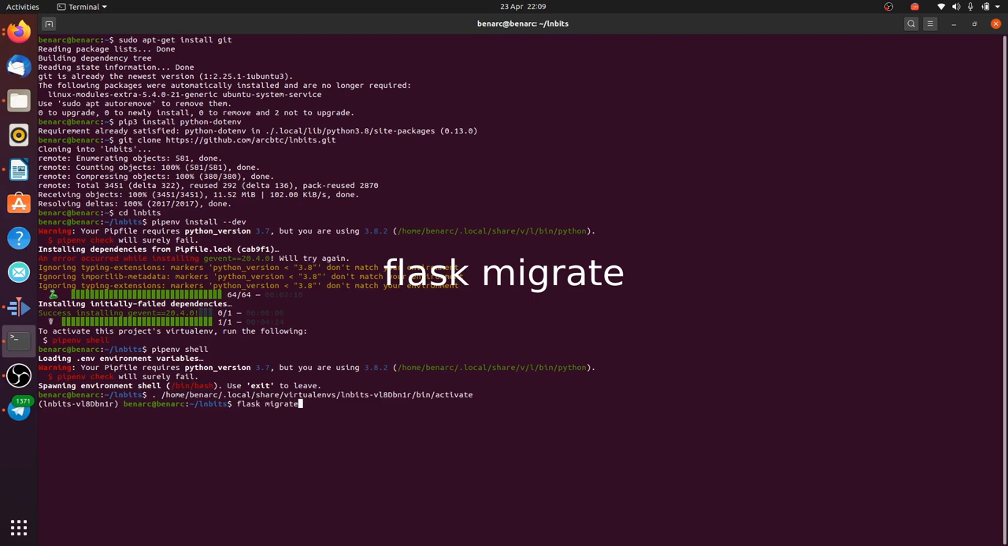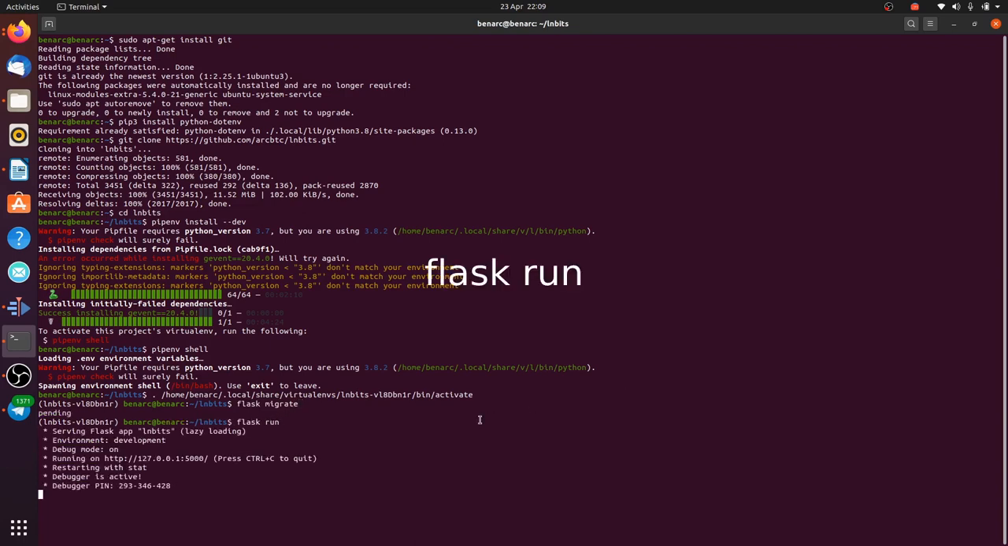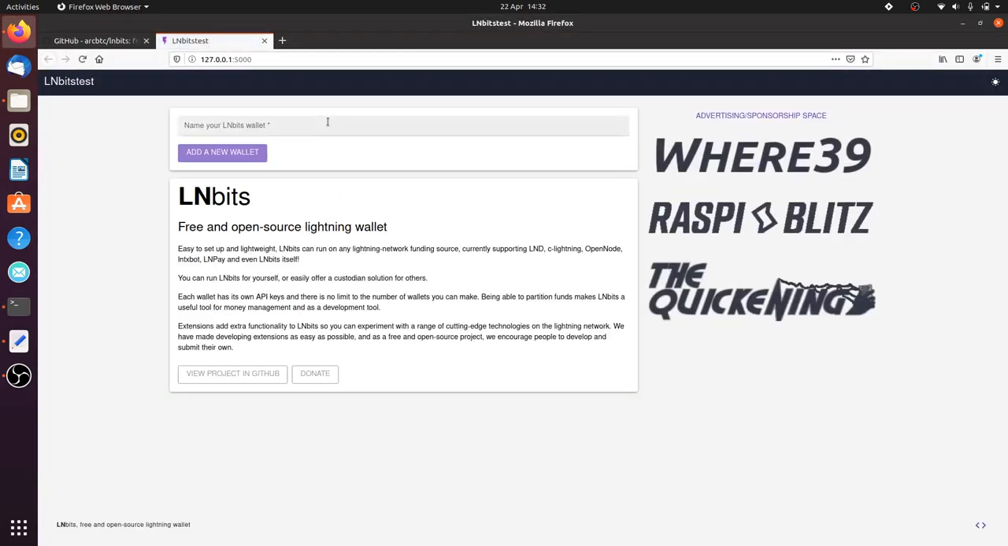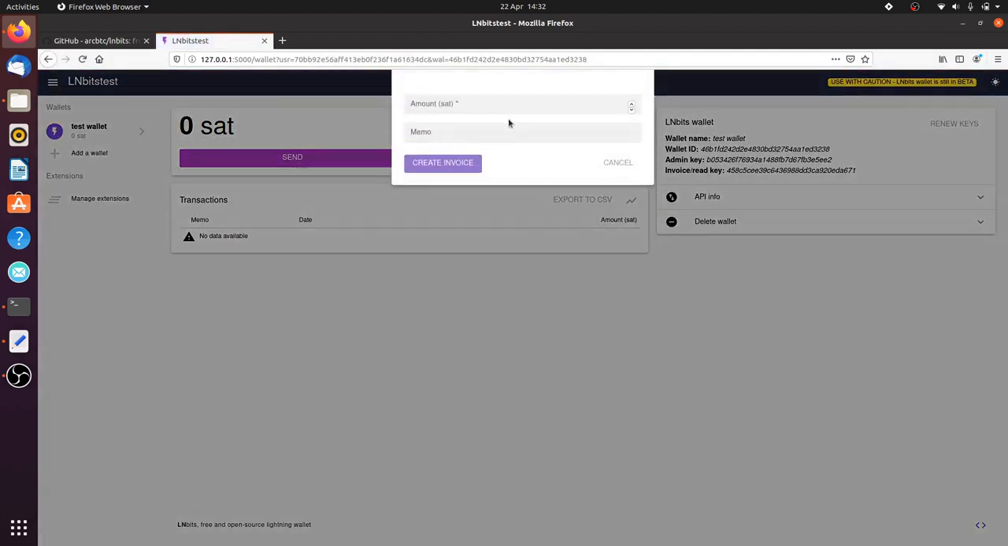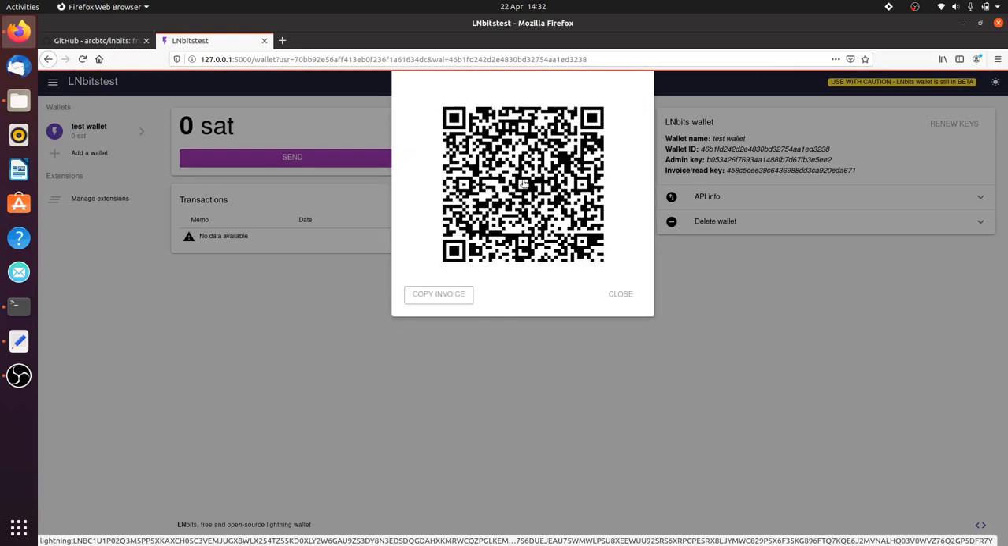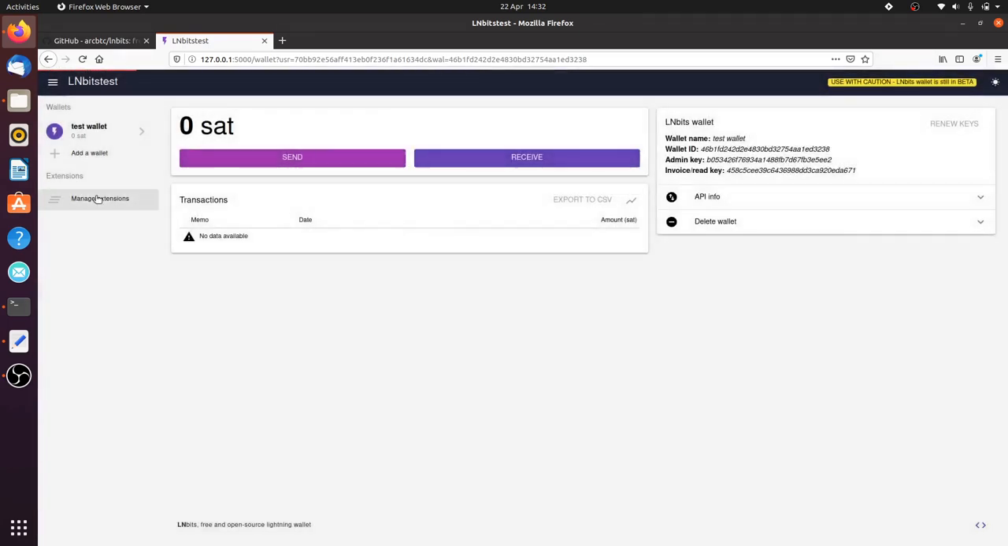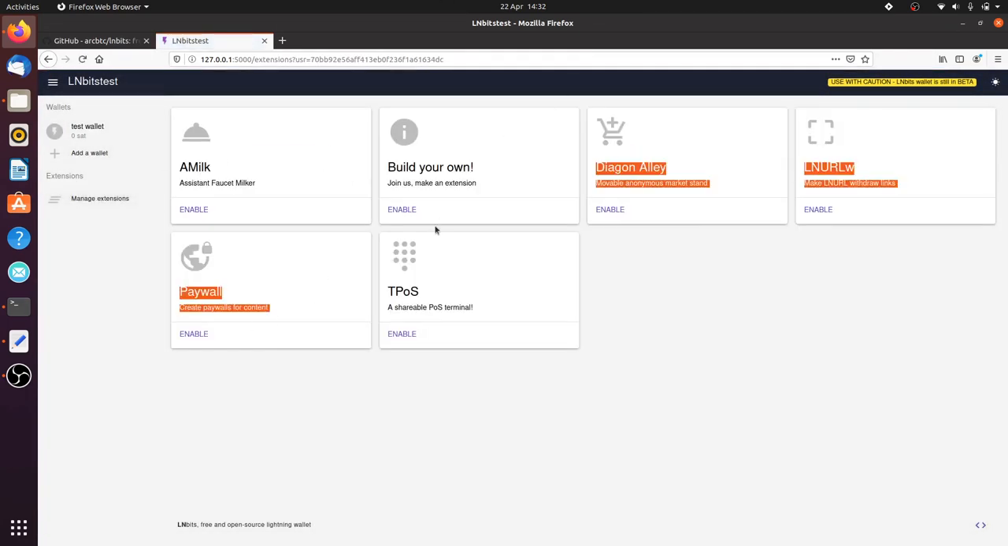Once we've got our shell environment, we do flask migrate, and that's going to build all the database files, and then flask run. And that's actually going to run our flask server. We're going to open this link, and there we are. We've got a copy of LNbits running locally. Fantastic. So we're going to make a wallet, test to see if it's connected to my funding source, which is OpenNode, but it can be this whole range of funding sources you can use. Can I generate an invoice? Yes, I can. Great. You can see here we've got all of our extensions included as well.